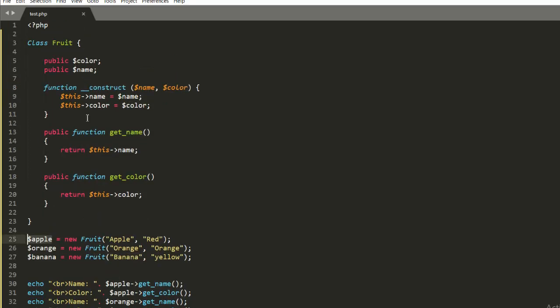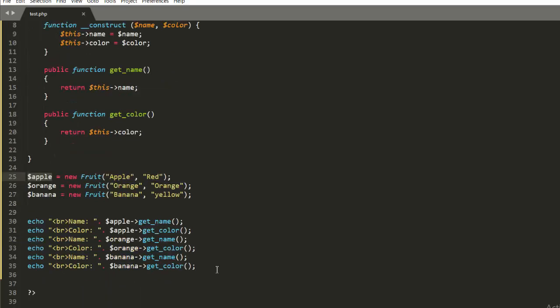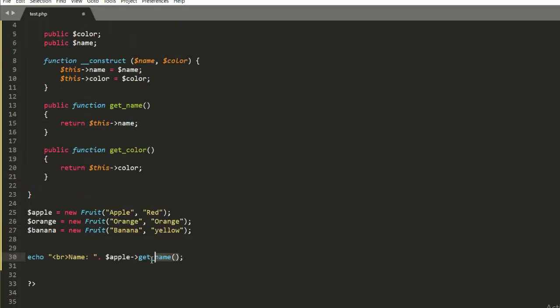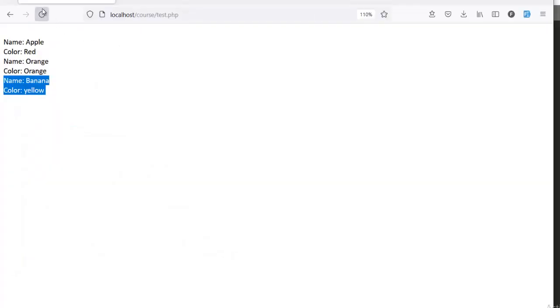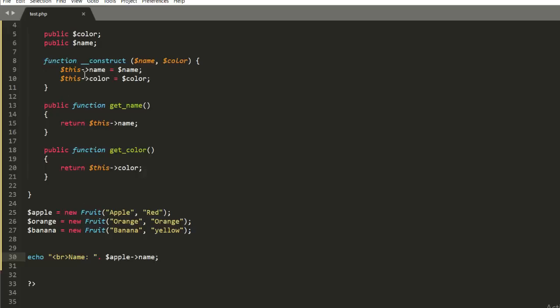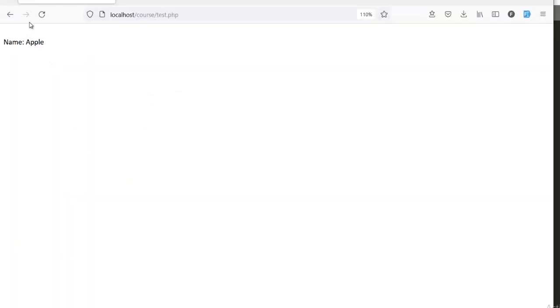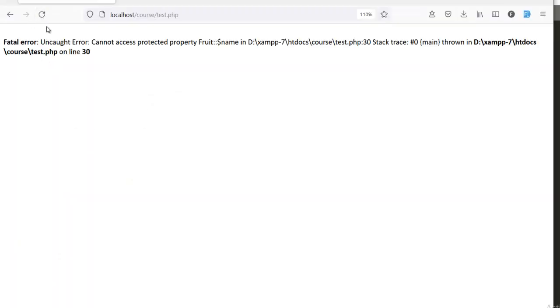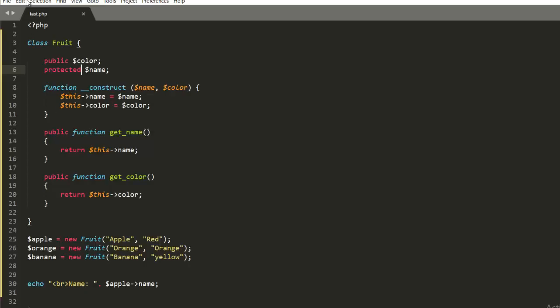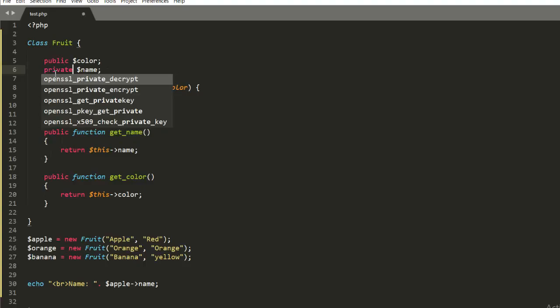Let me show you. So public, as you can see, let me remove all this. And now instead of the get function, we can say name. Save it, come back, refresh. Apple. It is giving you the access. But now if I change this to protected, save it, come back, refresh, you see we got the error: cannot access protected property.